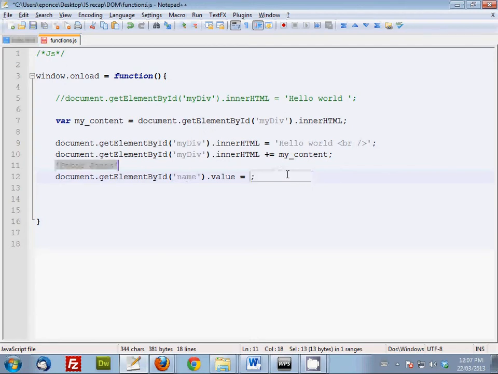If I want to get the value, I will have to then save it. I'm going to create a variable, my name equals getElementByID, the name. Now I'm going to save inside my name whatever is written inside the value. To show you, I'm going to create an alert with my name.